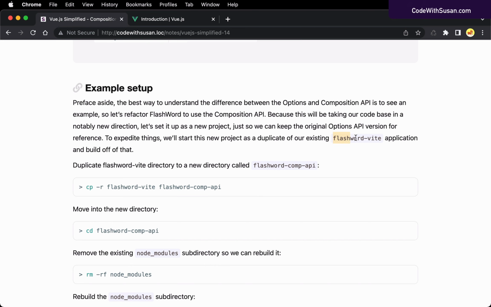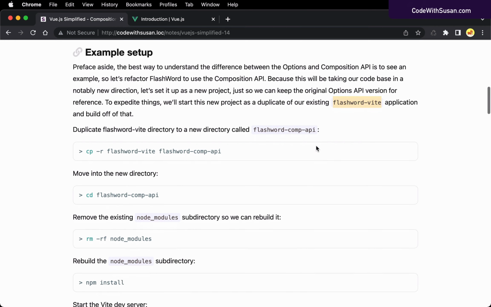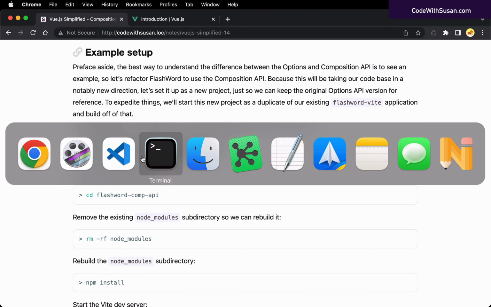All right, so here's what we're going to do. We're going to take our FlashWord Vite directory that we've been working with. We're going to duplicate it into a new directory called FlashWord Comp API. And that's where we're going to be making all the changes that I'm going to be going over in this video. So following along in the notes, I'm going to borrow this command to copy that directory.